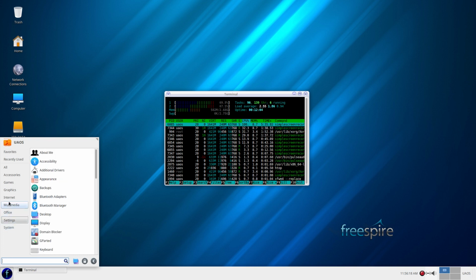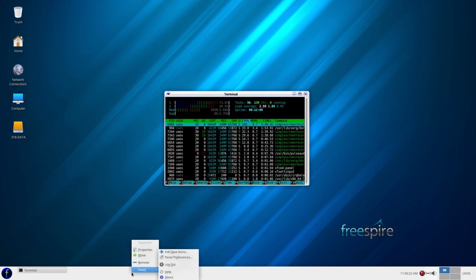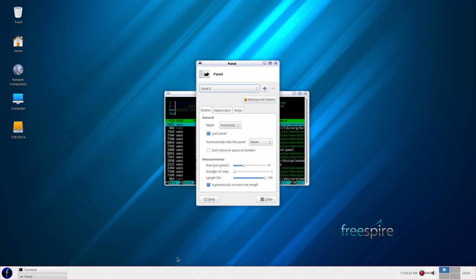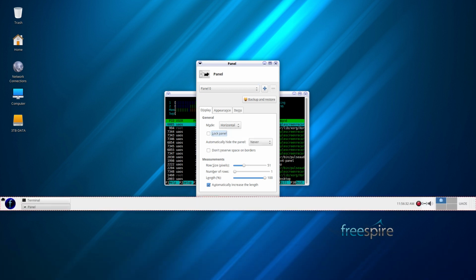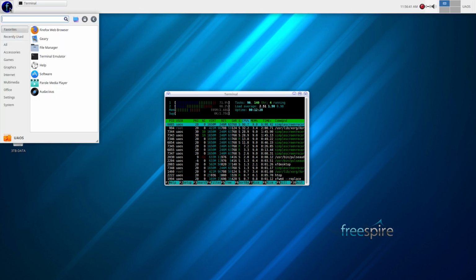Some of the things I used to have to do when I decided to move my panel up and down. Let me show you why this is interesting. Panel preferences. I'm going to unlock it. And I'm going to move my panel all the way to the top. I'm going to lock it again. And the Whisker menu adapts when you move it to the top and bottom. See now how the search bar and all these buttons here are close and next to the panel.